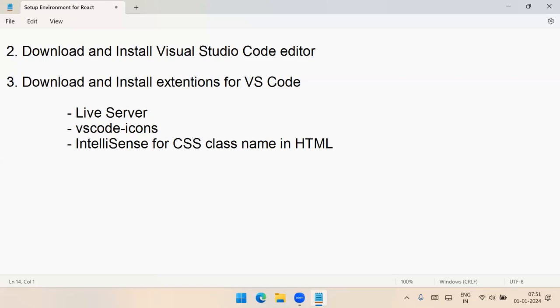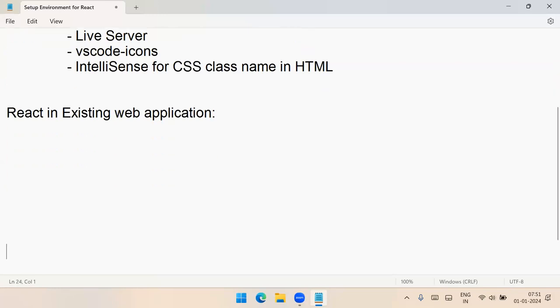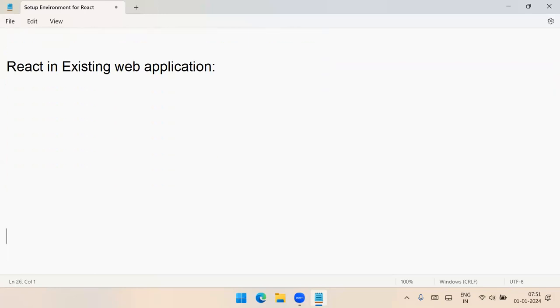So what we are going to learn first is React in an existing web application. First, we will see this. How to use React in an existing web application. We'll see that.